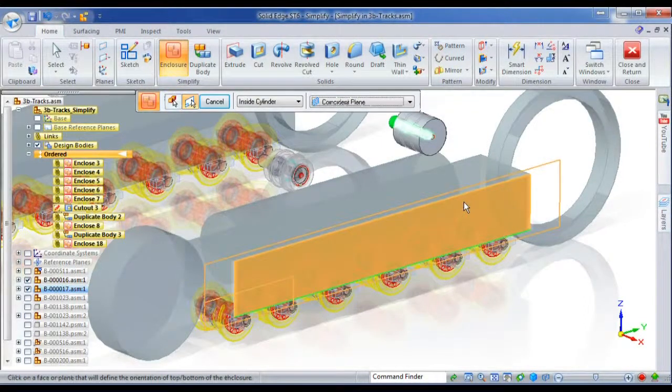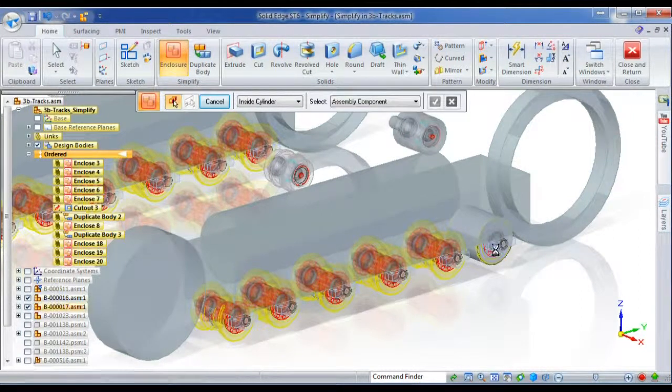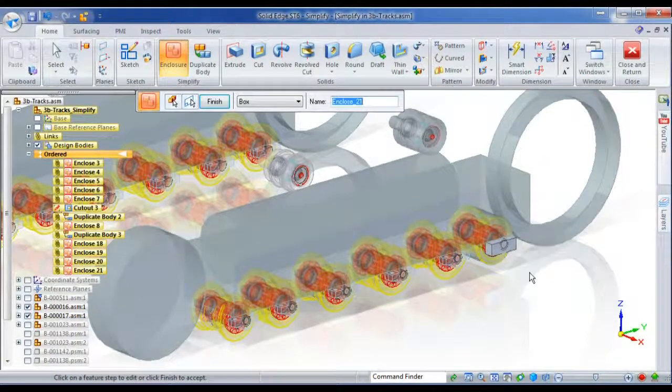I'll go ahead and do that for a few more, and as you see, I can do one or more parts in each enclosure. This one I'll just set to a box, and so I've got a few enclosures there.